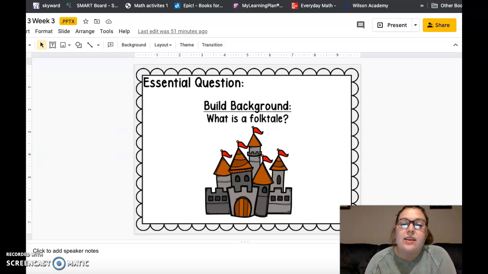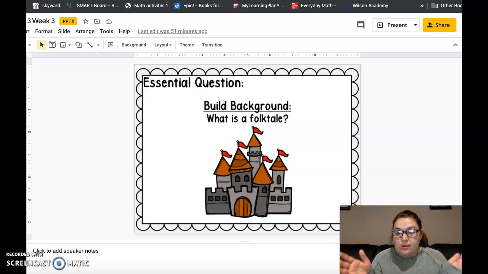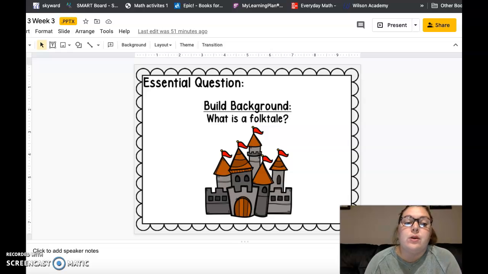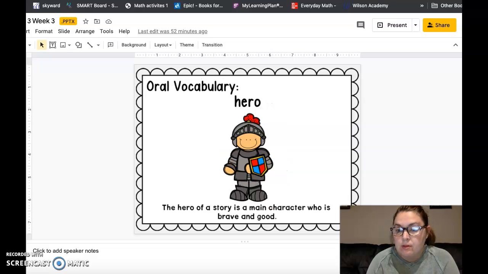This week we've been talking about what a folktale is. A folktale is a story that's been passed on from generation to generation for a long time, right? Your grandparents have told it, their grandparents have told it, and it's been passed down all the way to you. All right, we're going to review some of our vocabulary words.